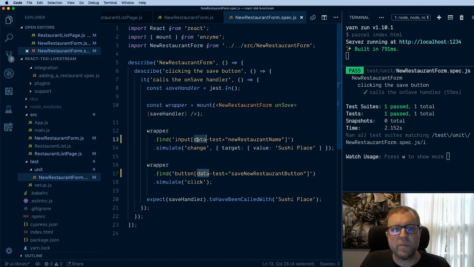As a reminder, the reason we're using these data test attributes is that it's a nice way to look up elements without coupling to either ID fields, in case you're using those for any JavaScript, or CSS classes, which you might be using for styling. So now, even though we've totally changed the way our component works, we're able to just use this data test attribute, and that should only need to change for test purposes.